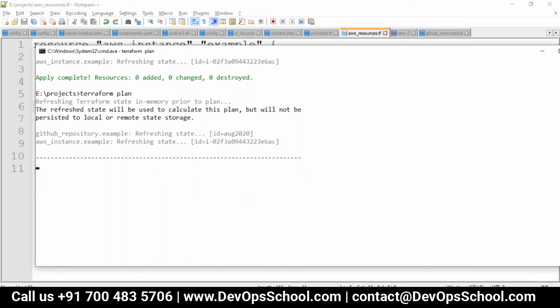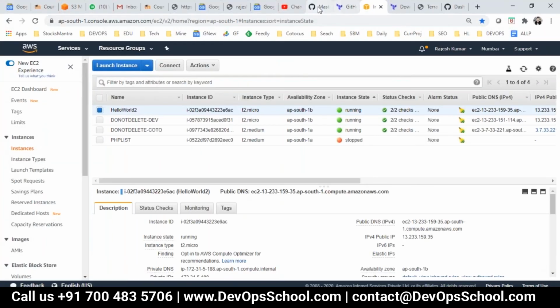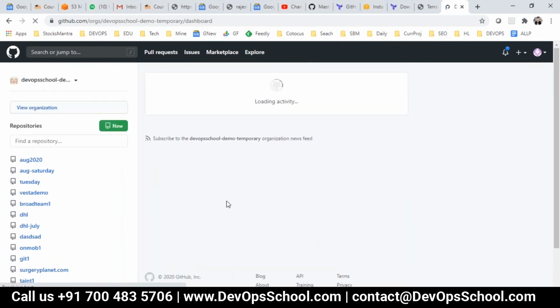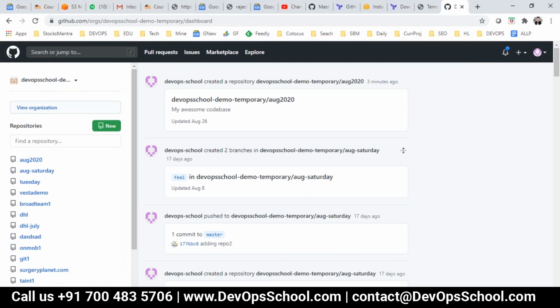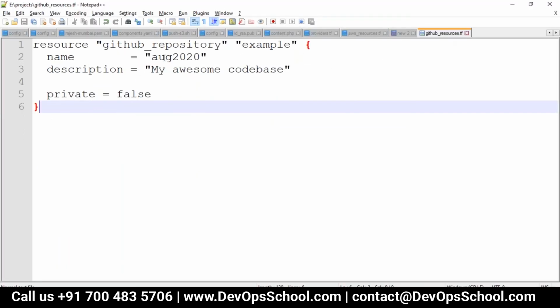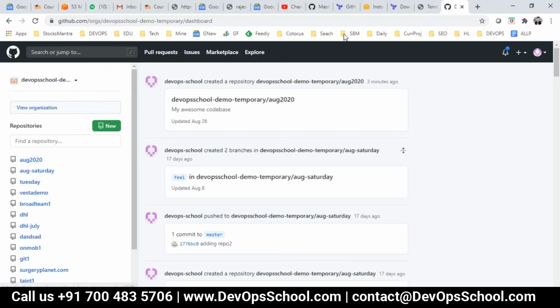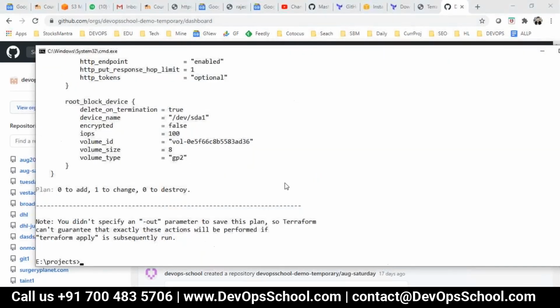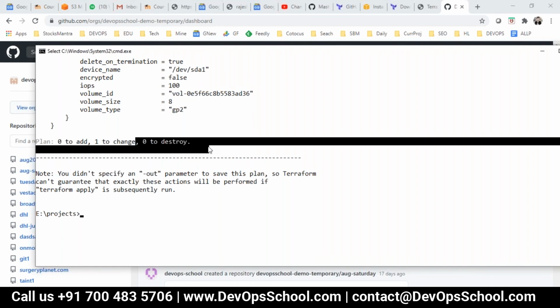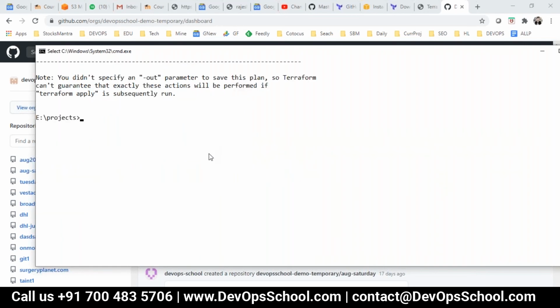And I forgot to validate that repository. Well, that will be created, I know that, but it's just good to validate. Refresh this. The repository name was August 2020. Look at this. August 2020. Okay, so it got created now. Now can you check this here? See here, this time 0 to add, nothing new resources getting added, but you are modifying one, and 0 to destroy. So can you do this time apply?